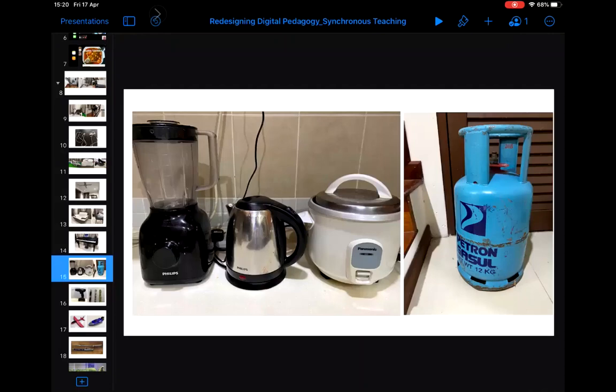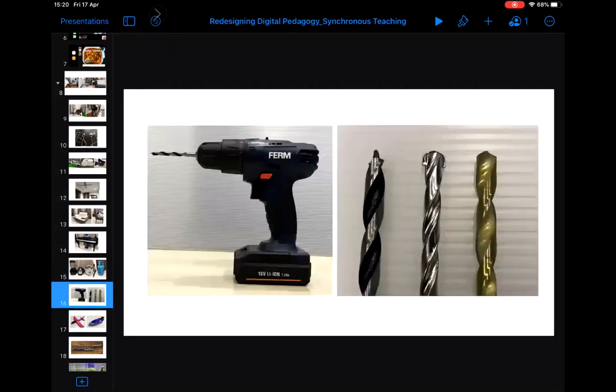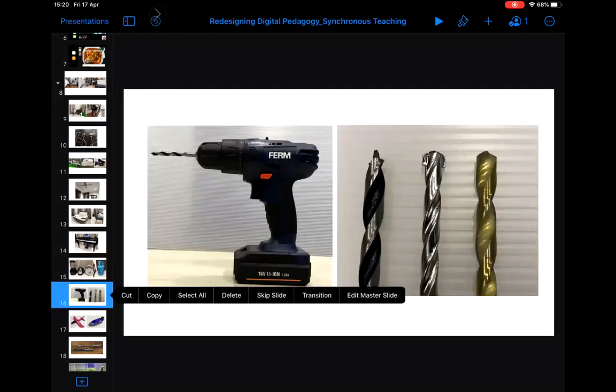Okay. I'm still not seeing any changes of the screen. Are you seeing the drill or the chuck right now? Still the chuck. Yeah, okay, now it's the drill bit. Yes.